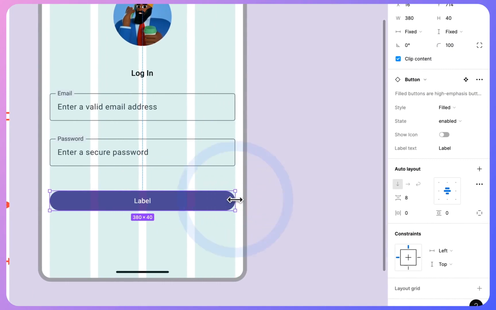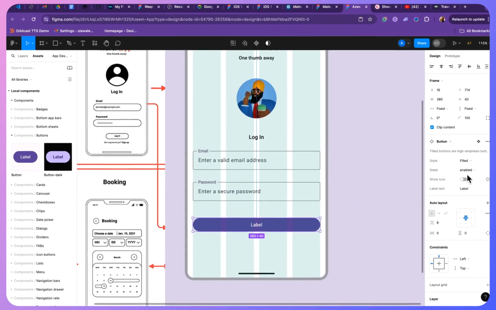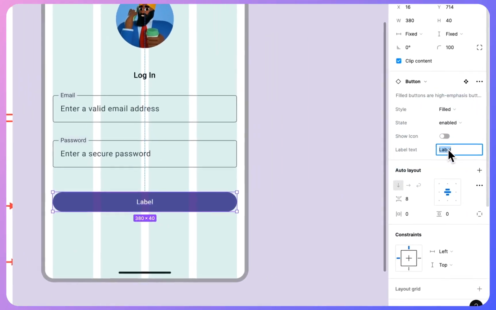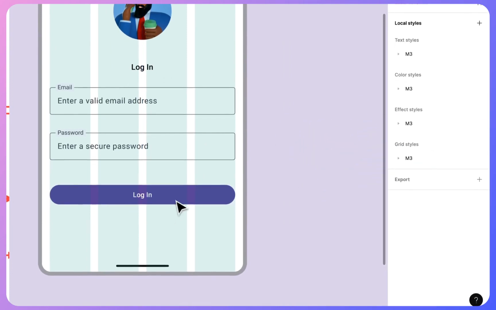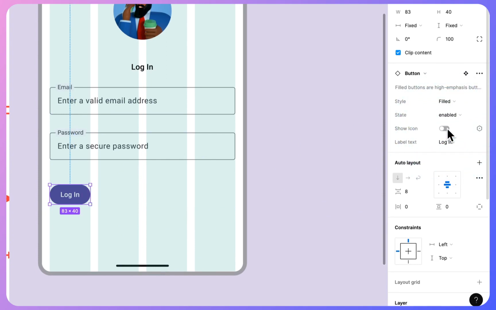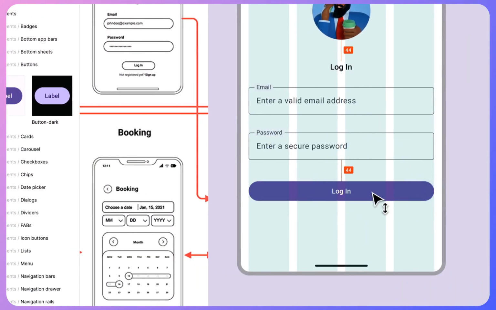Now I need to change the text here, and luckily I have a field for that, and I will just change that to log in. Do I want a login icon? Not really. I don't think I do, but then I can turn that off. Okay, let me just undo instead. Yeah, so we have our page almost complete.